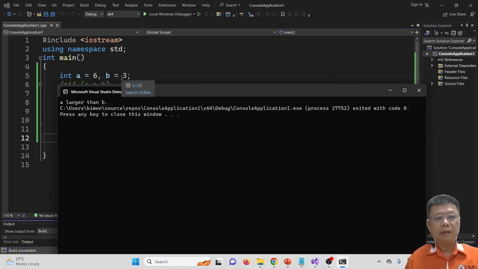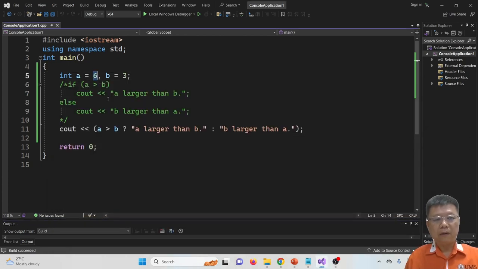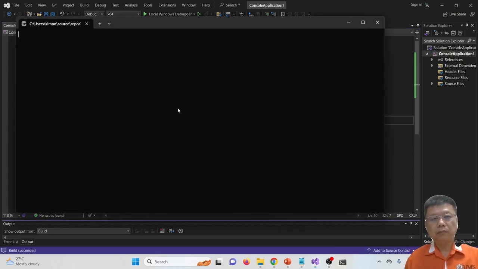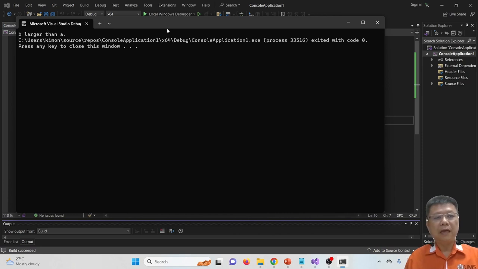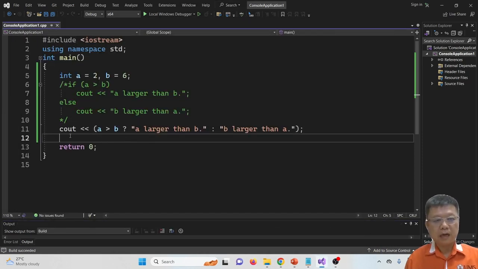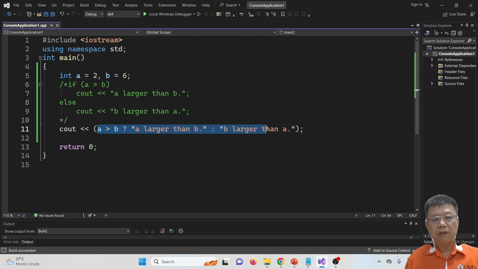So A is 6, B is 3, our output is A larger than B. Okay, reverse it, A equal to 2, B equal to 6. Compile and run. So now B larger than A. This is how we use the conditional operator for this case.